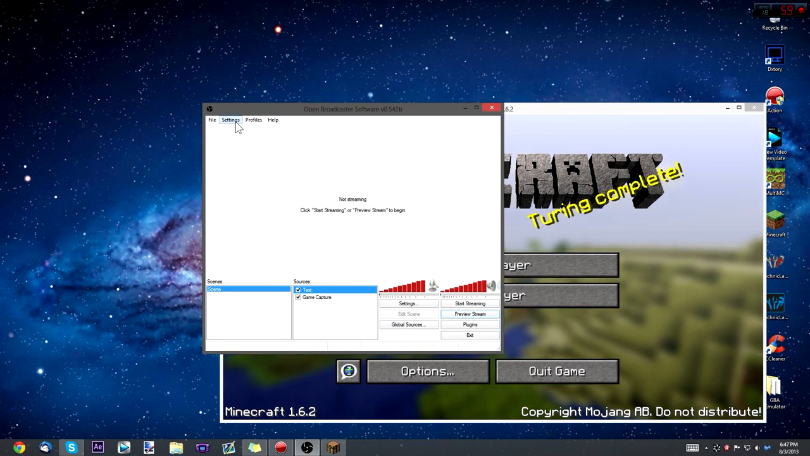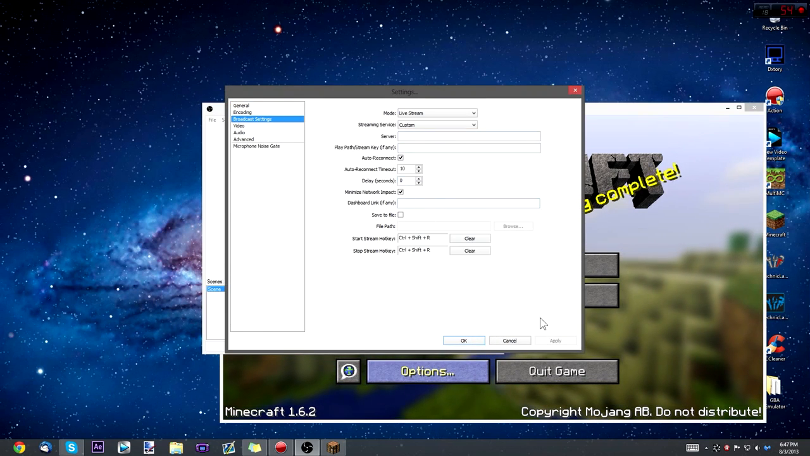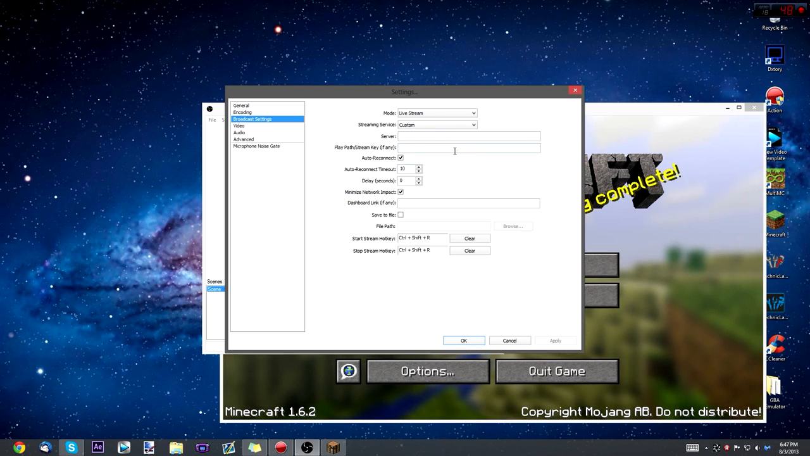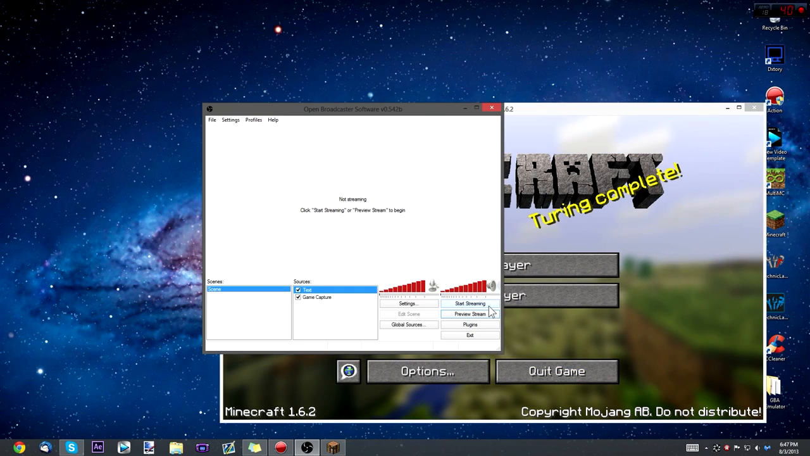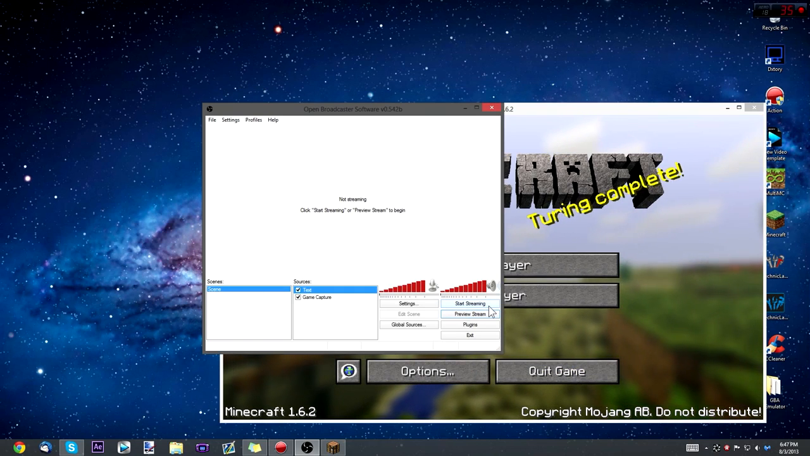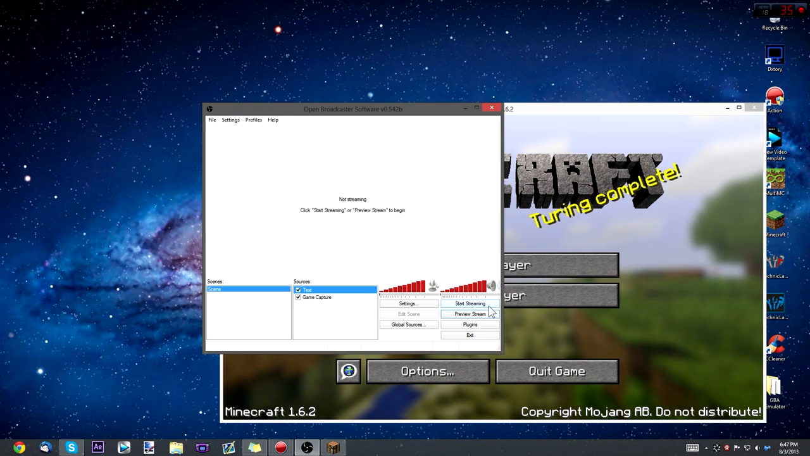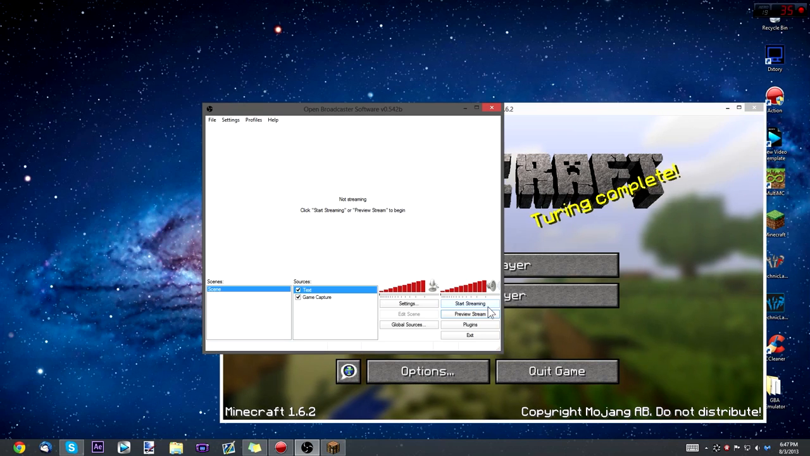Once you've got all set up, you make sure your broadcast settings are all perfect and everything. They've matched Twitch.tv, Justin TV, or YouTube if you're a partner. They match all that. Then you can go ahead and click start streaming, and it'll start streaming to your channel, and people can watch, and it'll be epic. So that's pretty much how it goes down.